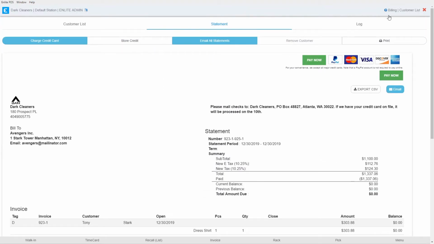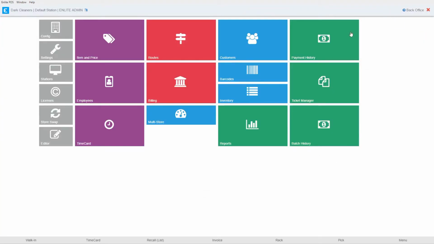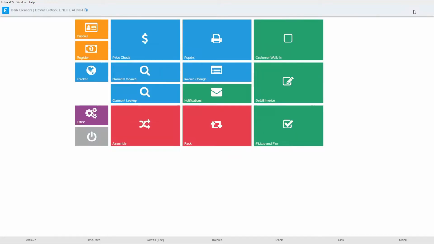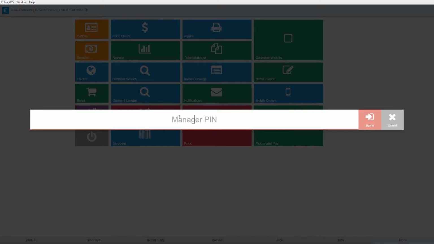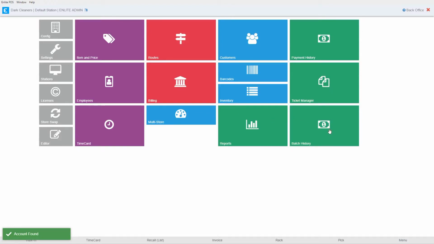And let's go take a look at this payment from the batch history module. So we're in the back office menu right now. In fact, I'm going to go all the way back to the main menu. To get to the batch history section, you're going to go back to the back office where we just were. And over here on the bottom right is our batch history button.